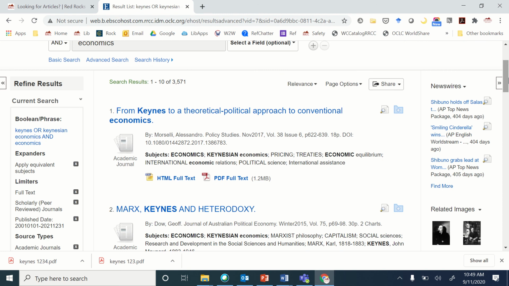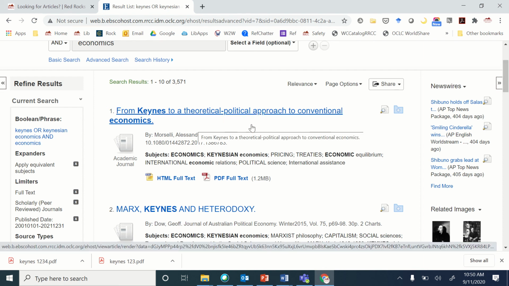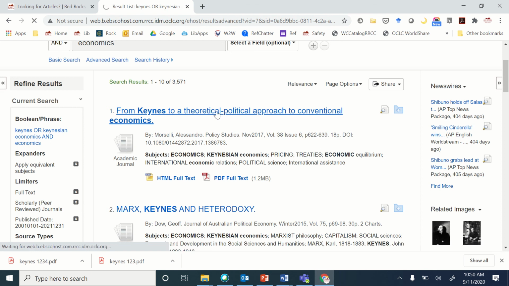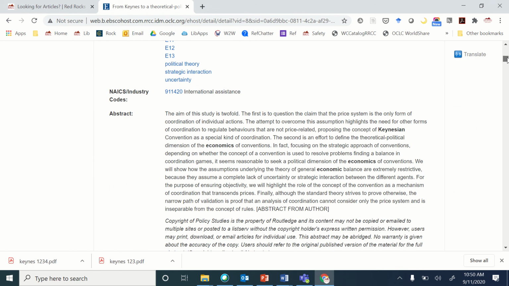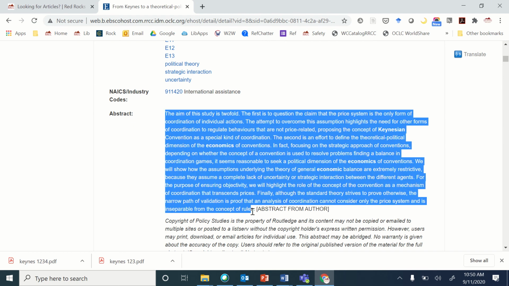So we're still at 3,000 articles, but we can begin to start to look at the top search results and see if anything pops out at us. So for example, if this article seems like something that you might be interested in, click the title. This will bring you to the main article page. The first thing that I suggest doing would be to go down to the abstract and read it. An abstract basically is a summary paragraph about what is found in the article.